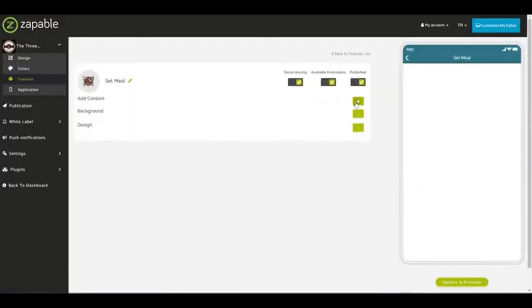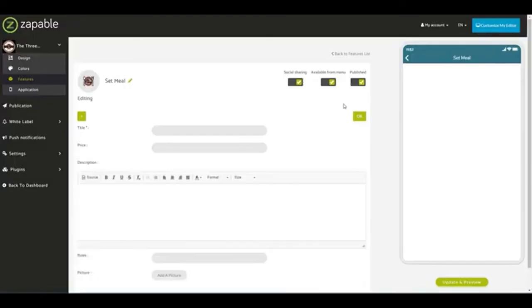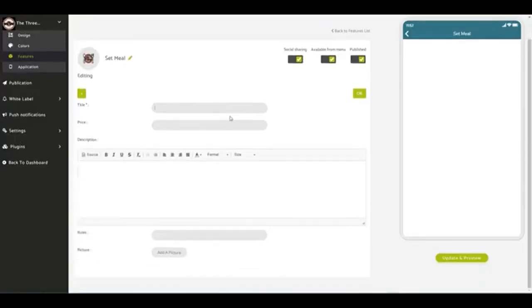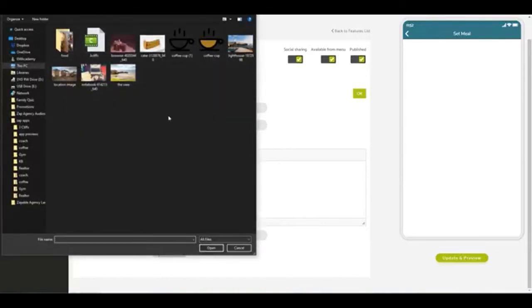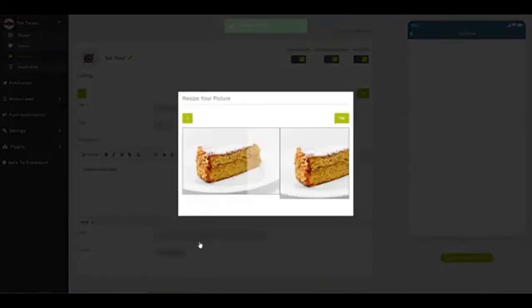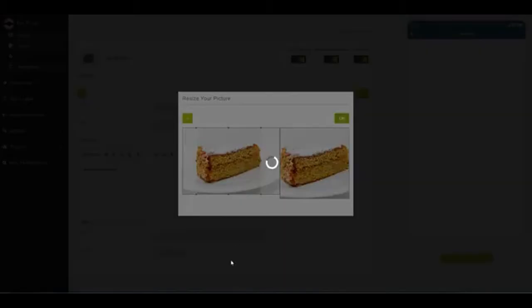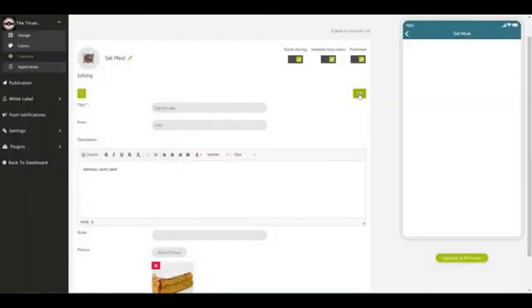So what we've got here is the ability to add content to this. So click the add content button, and here we could have, let's actually put that in. So let's put in carrot cake, and the price is going to be $3.95. Here we could give a description. And then we can add a picture here as well. So let's just grab that image and click OK.